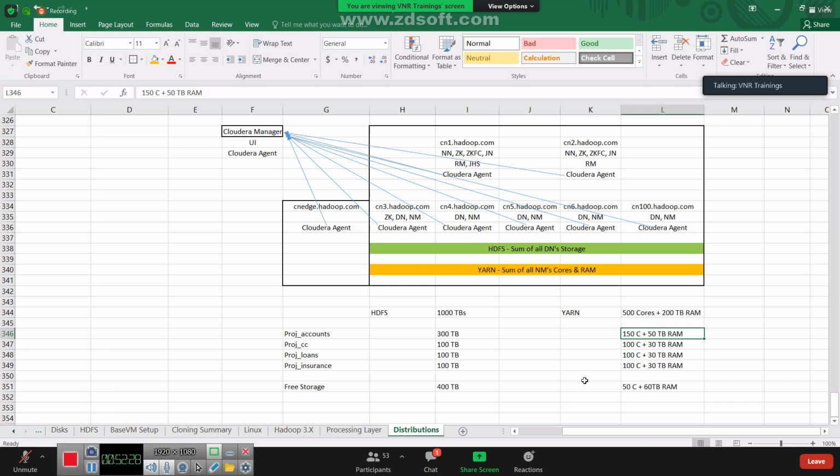If all four people submit a job at a time, then they will utilize the cluster. Sir, is there any way we can restrict or reserve? You can reserve. That's what is called schedulers. I will explain the performance tuning. You can reserve like this.